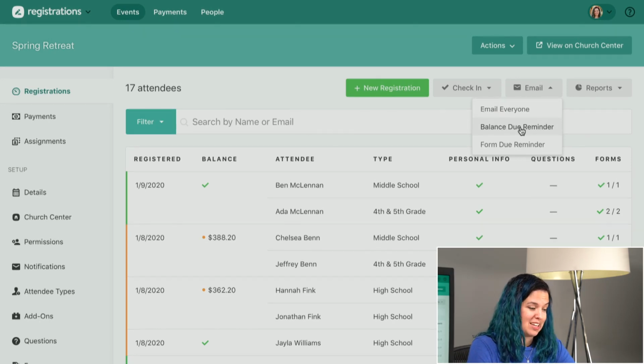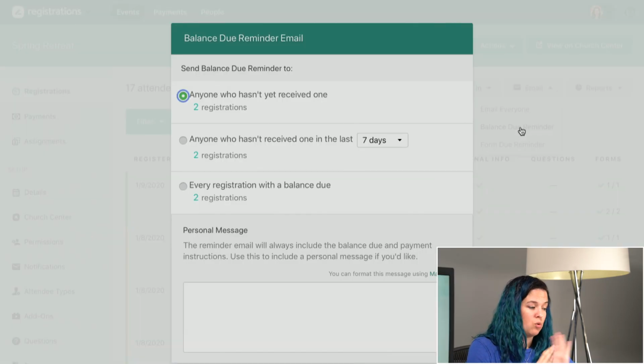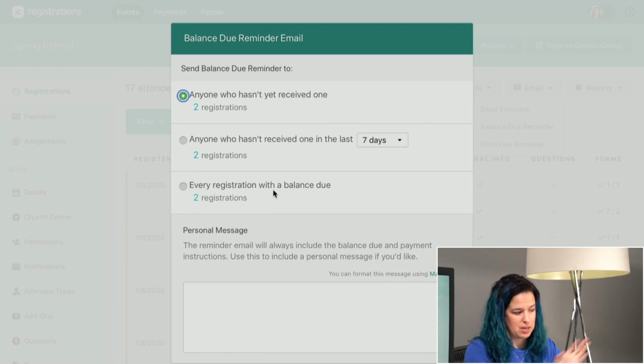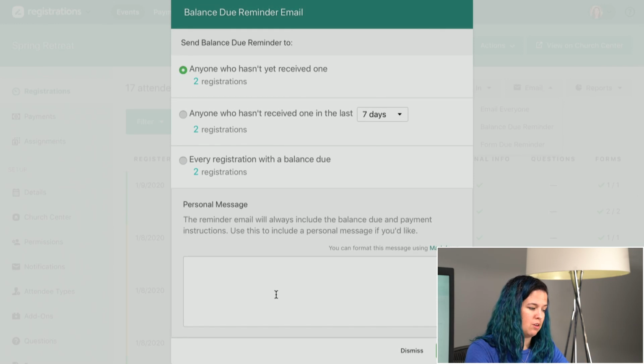We can also send out a balance due reminder, and that is only going to send an email to those who have a balance due. So if you need to pester those people, you can choose to only send to those who haven't received one recently, so only pester certain people, or just everyone who's got a balance and pester everyone again. And you can include, again, another personal message that is formatted using Markdown.